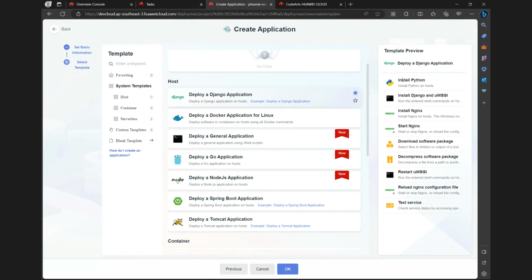I just click this. Then you can see we already provided you the template, the list of steps that need to be done to deploy a Django application. First, it will automatically install or update Python on your host, and then install Django and uWSGI. Install the web server, Nginx. Start the web server, and then download the software package, decompress it, and then restart and reload the web server. And lastly, it will automatically ping the host to test if the service is running.